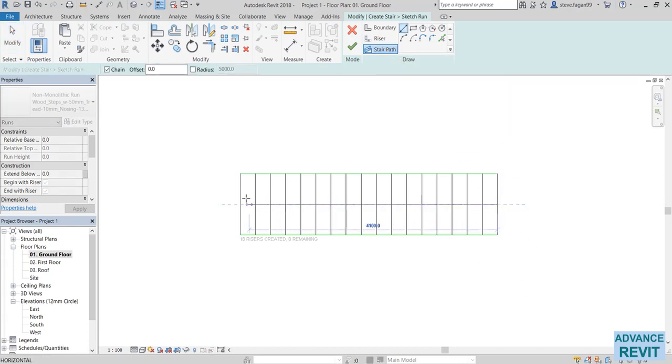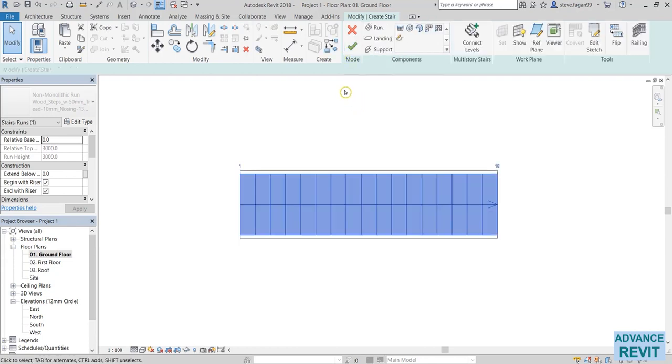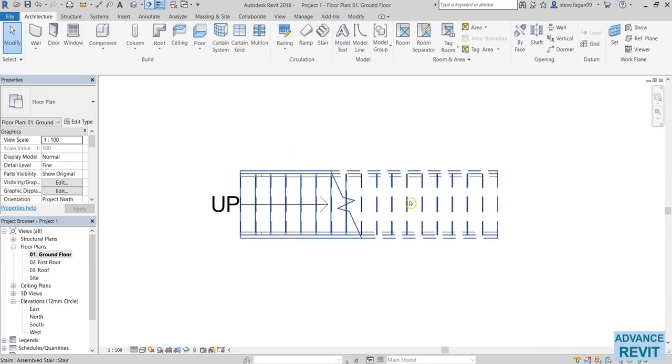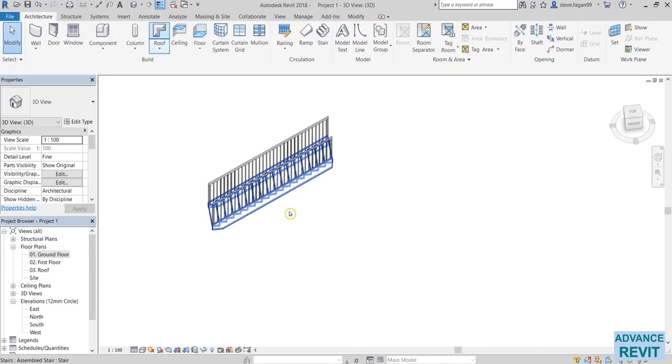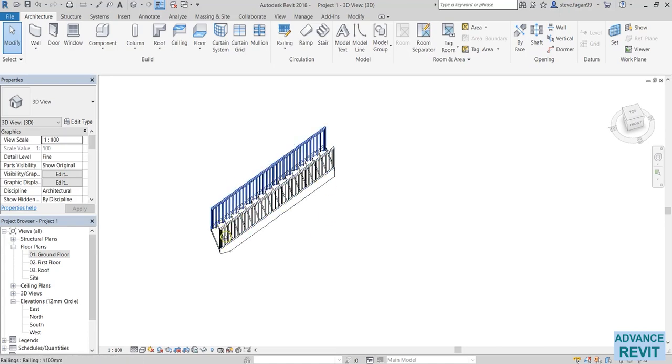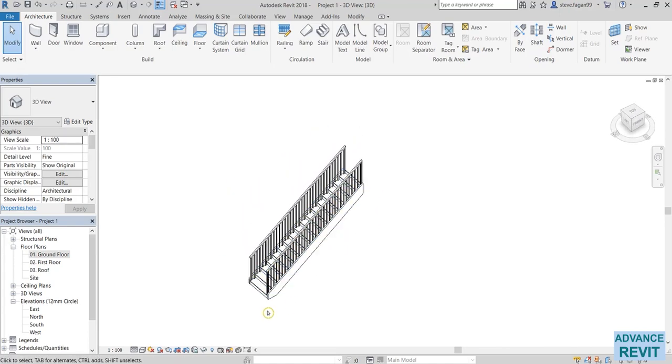I'll just click in the center and run it up. The direction of the run isn't important because once it's created, we're able to change the direction of the stairs quite easily. Green tick to finish. And we're still in the editor mode, so green tick again to finish. And there is our stairs. You'll notice that the railing will automatically generate whenever we create a stairs.